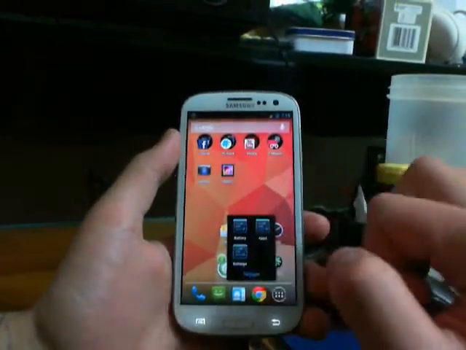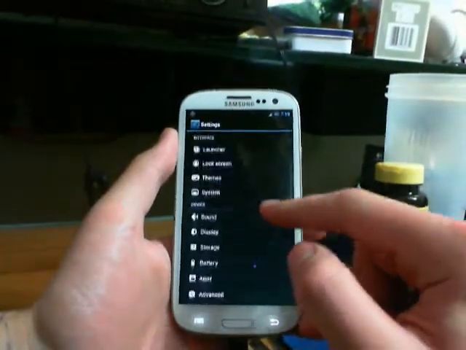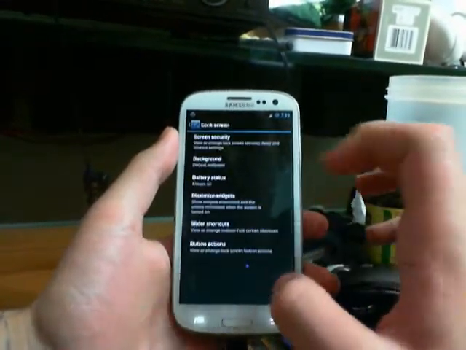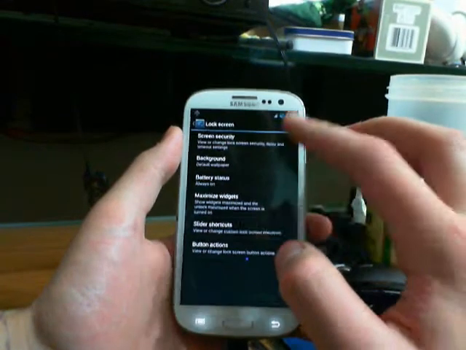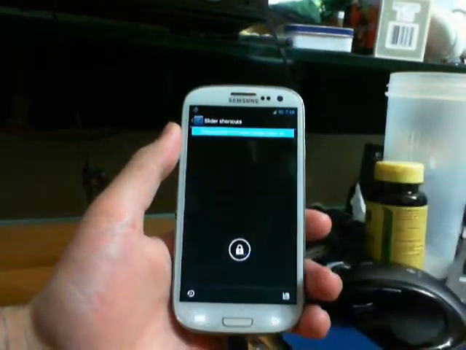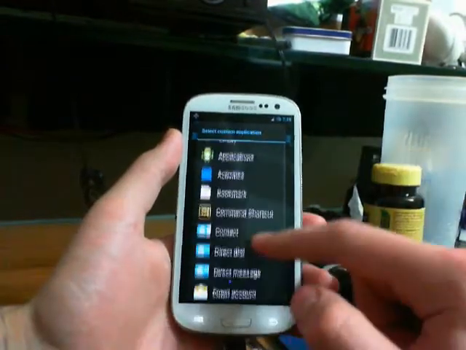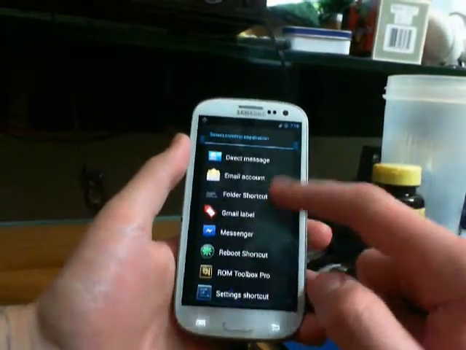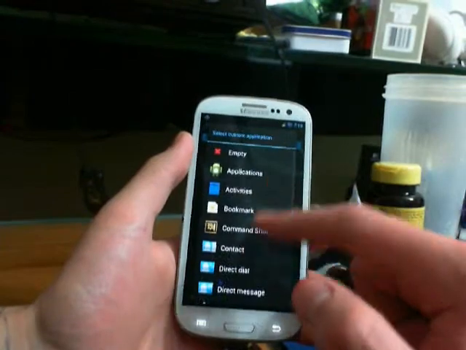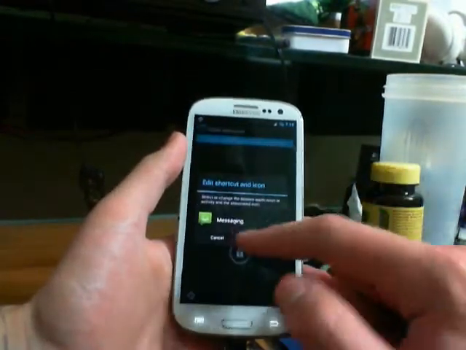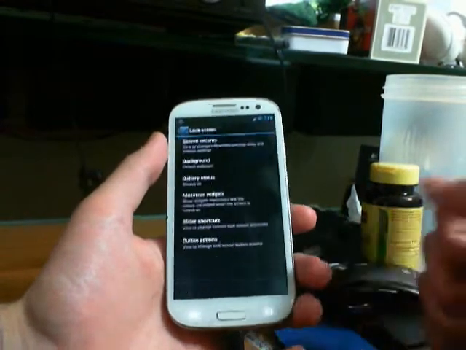And also for your lock screen, we can hop into lock screen, and before we go to slider shortcuts, you'll see what you can select. So if I don't want messaging, I can just change it to anything like this: direct dial, direct message, all of this stuff. Or I can just enter applications and choose any application I want, and I'm just going to leave it at messaging because that's how I like it.